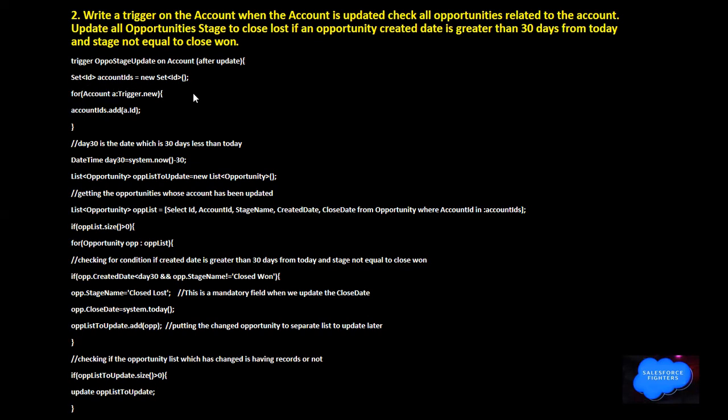Set of IDs: accountIds is equal to a new set. For each account in Trigger.new, add account ID. Day30 is the date which is 30 days less than today: Datetime day30 is equal to System.today minus 30. List of opportunity, oppList to update, is equal to a new list. Getting the opportunities whose account has been updated.